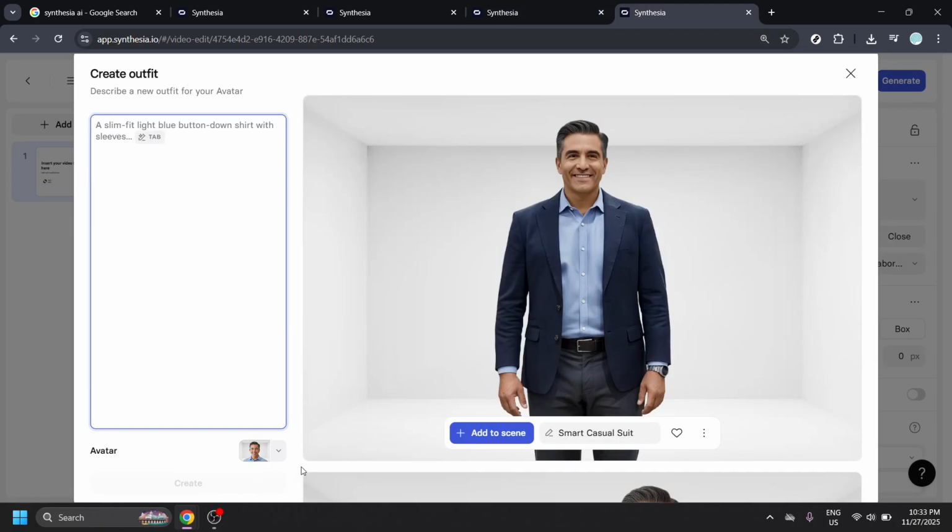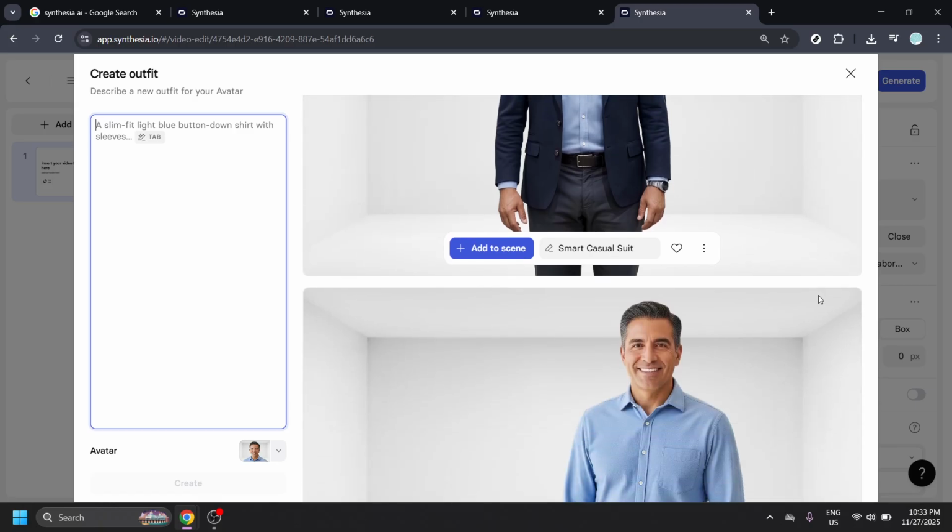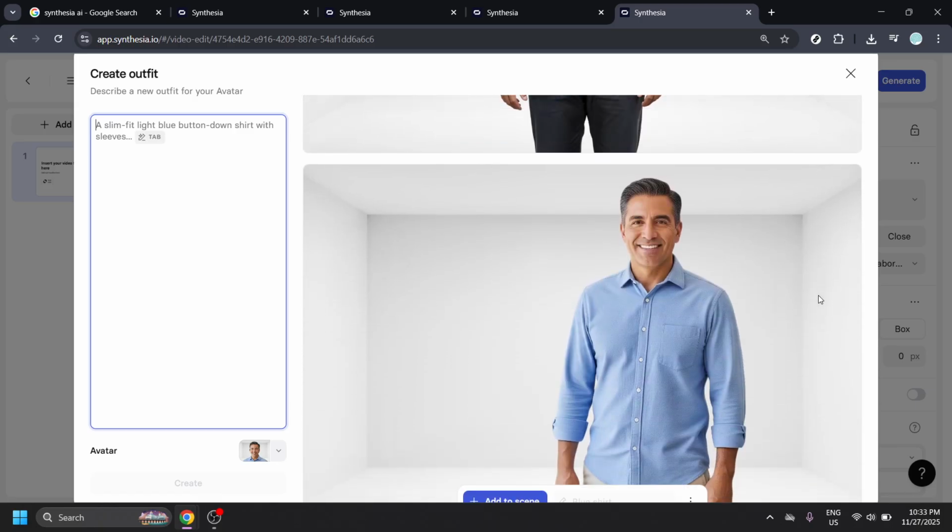If the first result isn't quite right, tweak your wording, change or add a color, adjust the formality, or simplify the description, and press Enter again. You can repeat this until you're happy. You can also switch back and forth between suggested outfits and your custom prompt to compare.